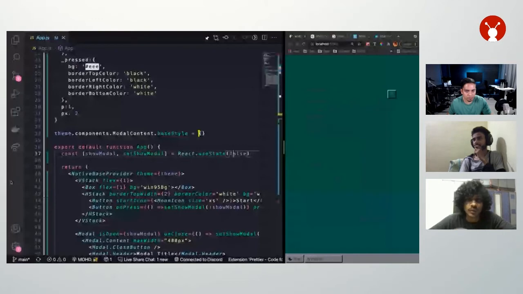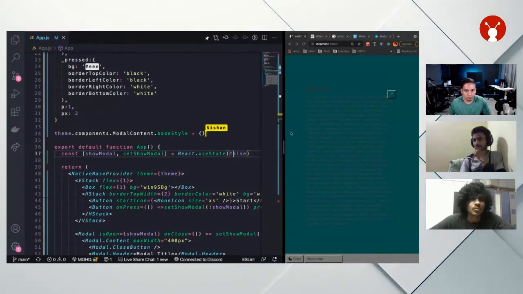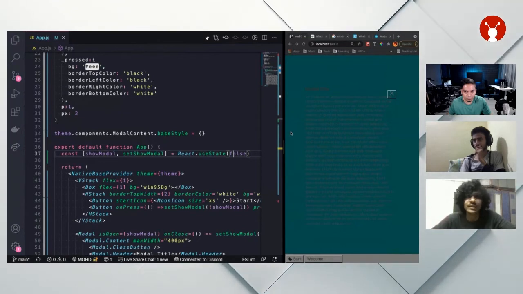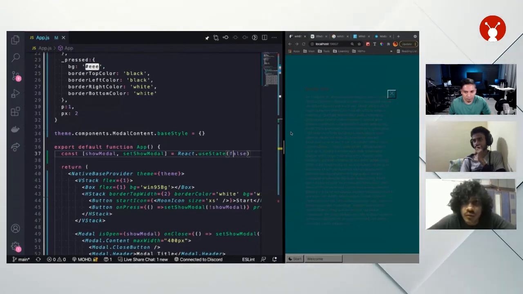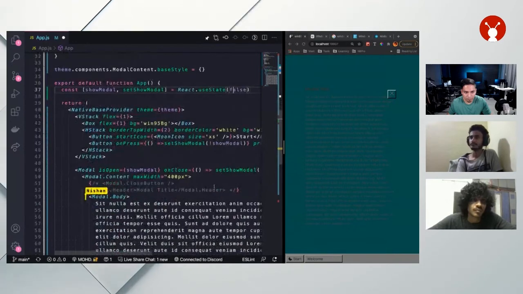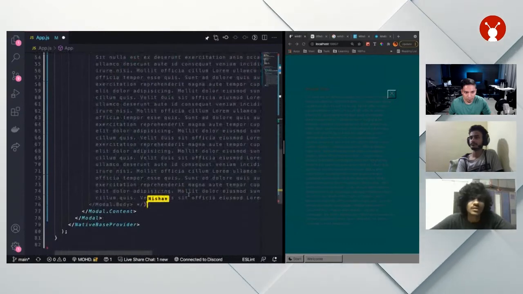Okay, Rahman, can you try opening it now? Okay, so it removed the entire styling. The Windows 95 modal is a bit different: we have the title and close button in the same row, right? And that's not the case with the native base modal. So what we will do is simply comment out this entire thing for now, and we will build all this custom using stack components.